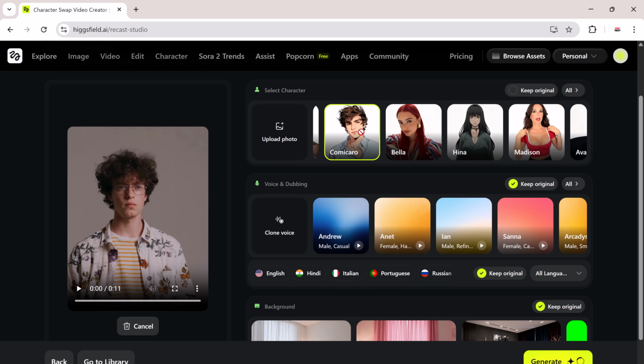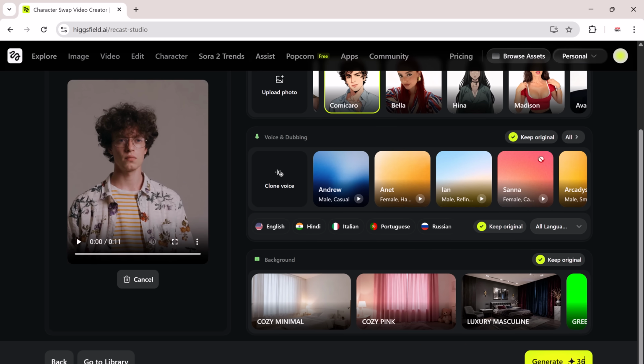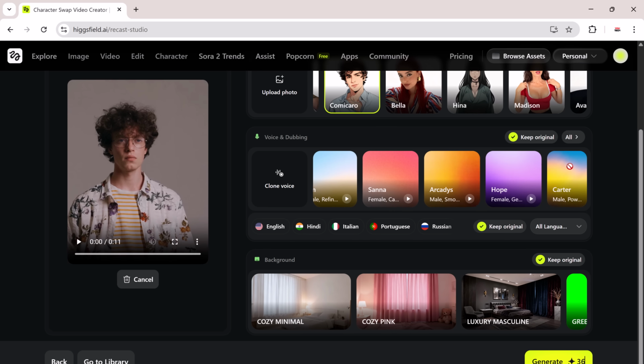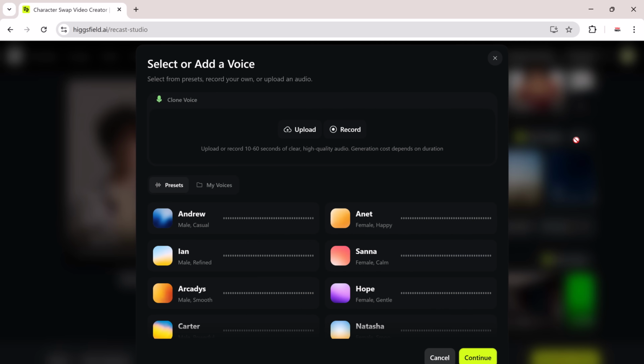This is where the fun really starts. You can either add a brand new AI-generated voice or dub your existing video into multiple global languages. Click on All, and you'll see a wide range of AI voice presets you can preview before applying. Each voice has a different tone and accent.